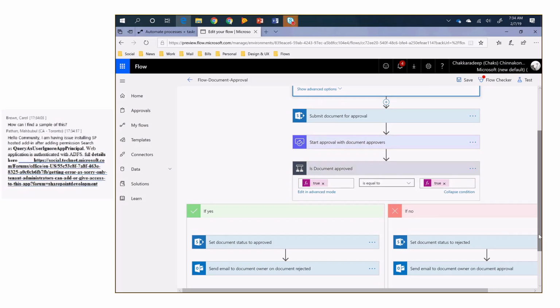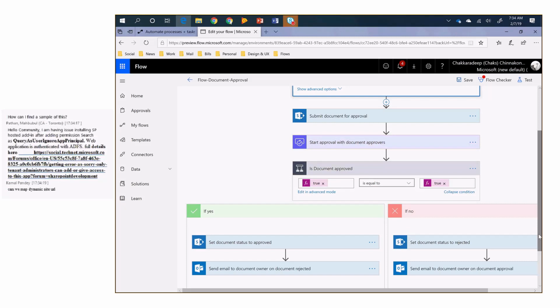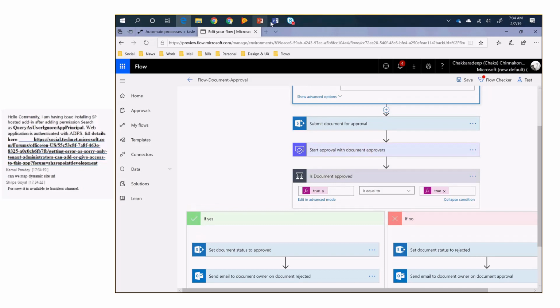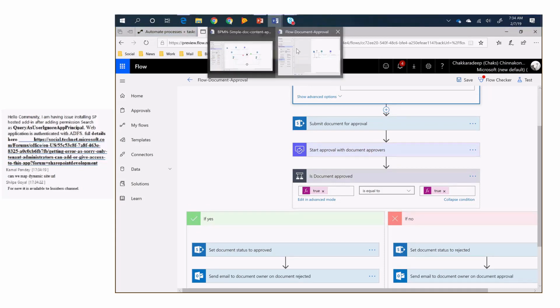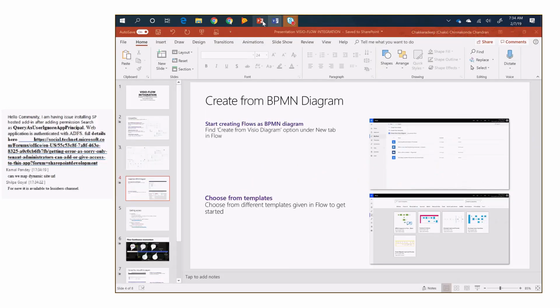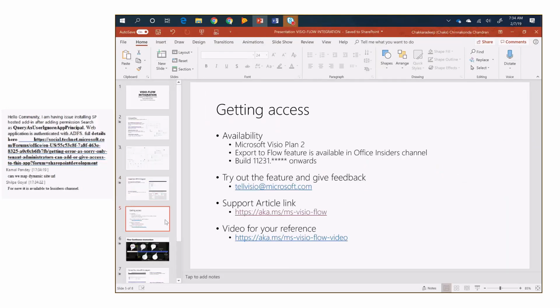I can visually represent them using a business process notation that many of the business users are aware of, and then give it to the flow expert. And basically now I have my flow, everything, in the Microsoft Flow website. So it's really cool. That's how easy it is to now create and annotate your BPMN diagrams with the flow markup. So quickly, if you want to get access, this is available for Microsoft Visio Plan 2 subscription.